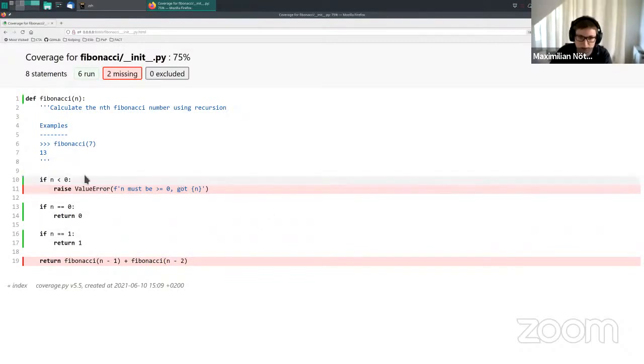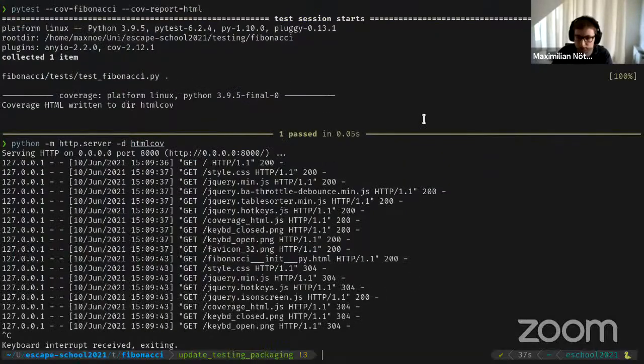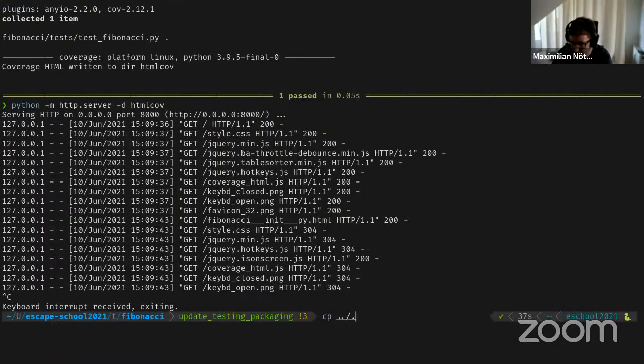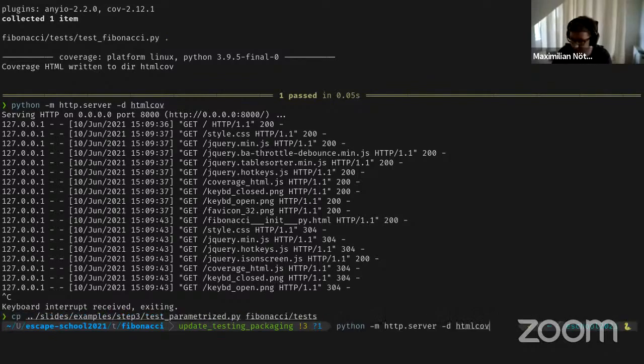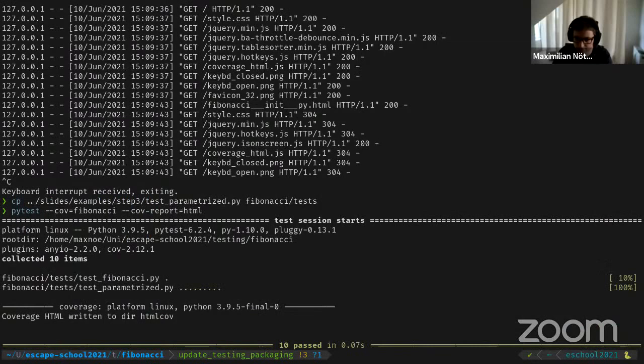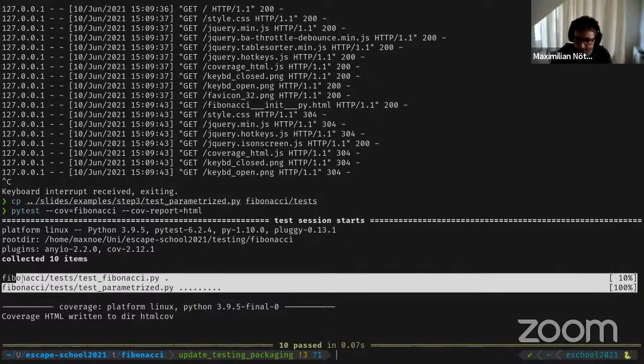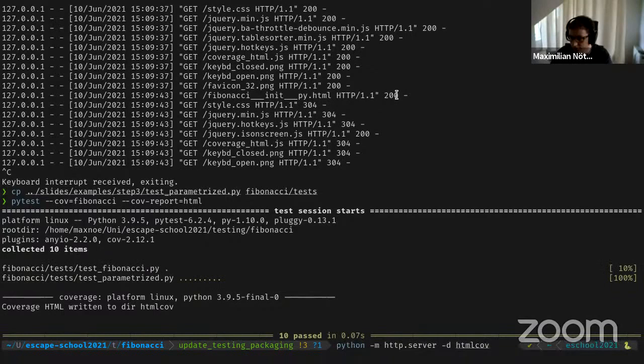We didn't test for our invalid input, and we didn't test for higher numbers of the Fibonacci numbers in this instance of our example. So let's copy some of the examples. Slides, examples, step 3, I think, has these parameterized tests, and I will move them into the Fibonacci test directory. And if I now execute this again, I have many more tests here. And I open the coverage report again.